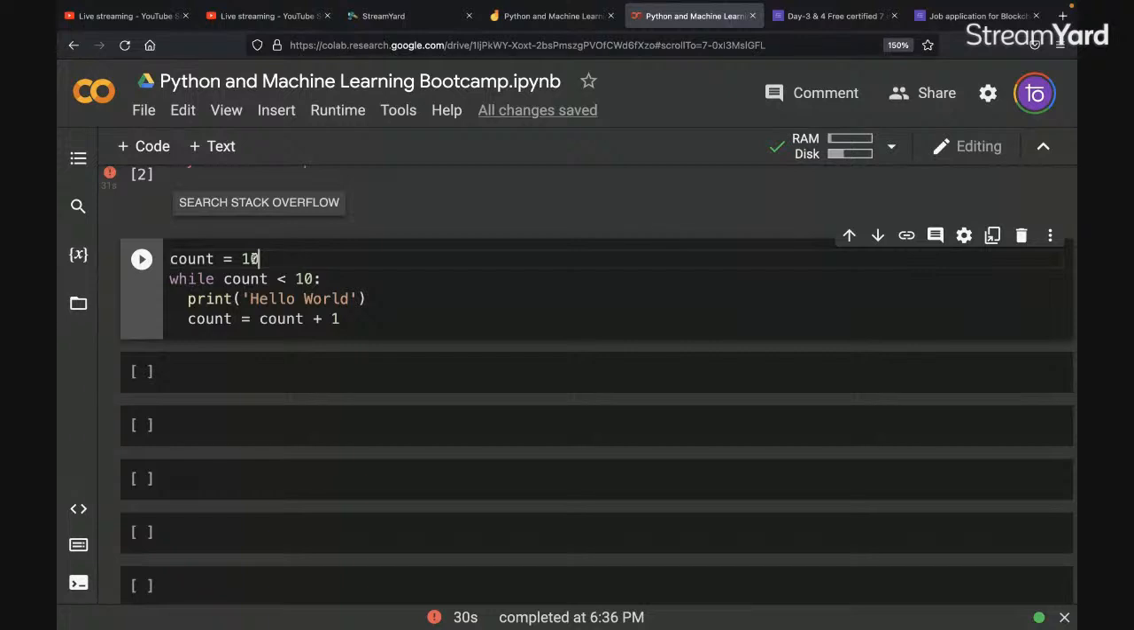Yes or no? And we know that no number can be greater than or lesser than itself. I cannot say 10 is greater than 10 or 10 is lesser than 10. So what will happen? When the interpreter checks the condition, is 10 lesser than 10 or 10 greater than 10, the condition becomes false and our loop will end.